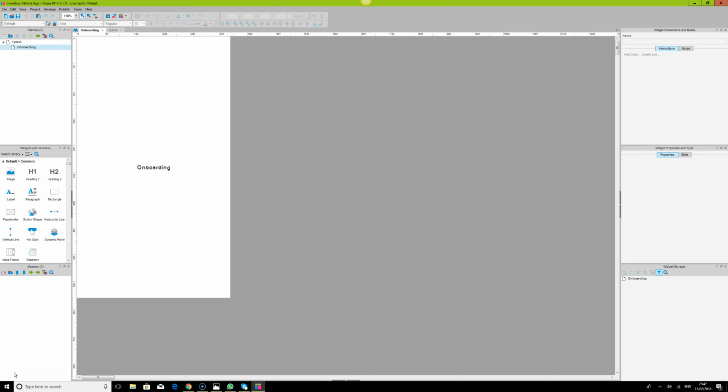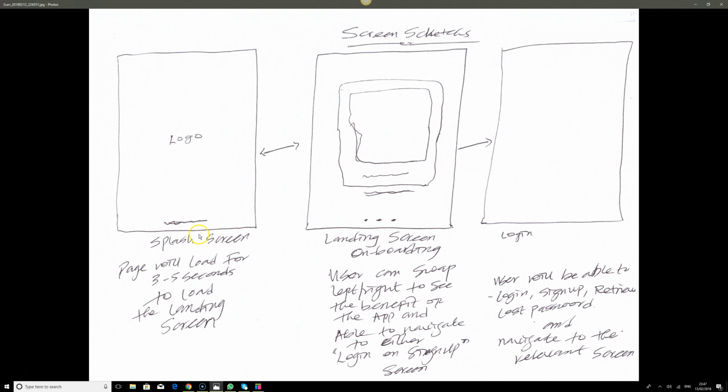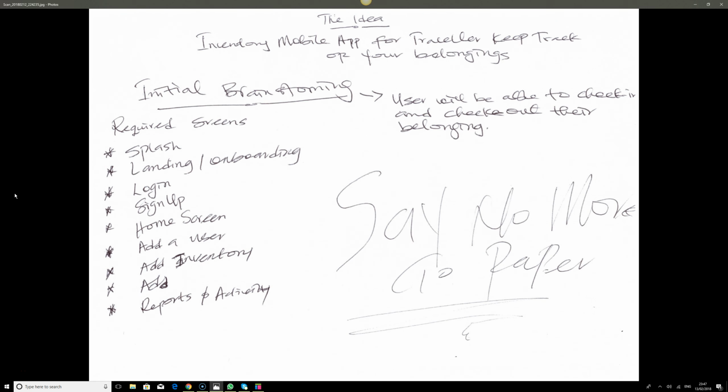Today we're going to look at part 2 of our inventory mobile app tutorial. What we are developing. Once again, we've been able to go through the splash screen, and the next thing we'll be working on is the landing and onboarding screen.